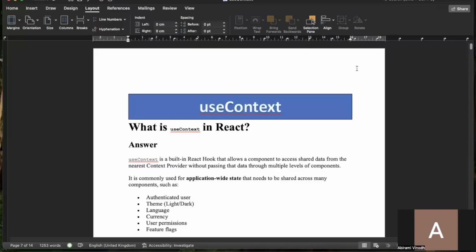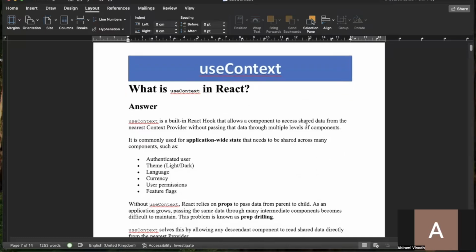Welcome back. Today we are going to talk about the next hook, useContext. I feel the question and answer model helps to explain very elaborately, so I'm going with that model. So, what is useContext in React?